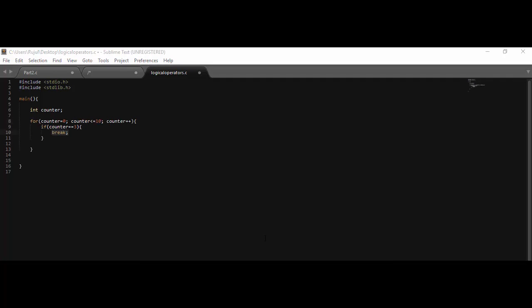Hello everybody. In this tutorial I am going to talk about break statements. Let's just write the code again so you guys know what I'm talking about. So first what we're going to do is type in our variable counter. Then we're going to write a for loop and we're going to iterate counter from 0 to 10. We want the counter to end when it's equal to 10 or less than 10, and then we're going to increment counter by 1 every time.